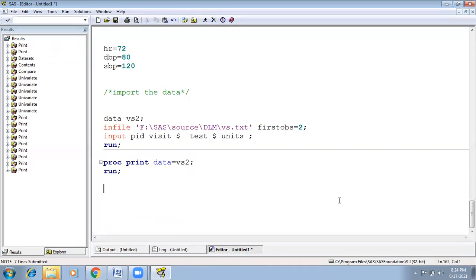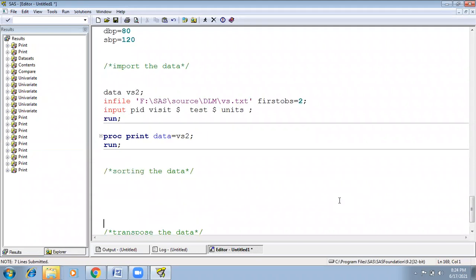Okay, I want to transpose this data. Before transpose, you have to sort the data, right? Before transpose, sort the data. How to sort the data? Using proc sort. What are the key variables?